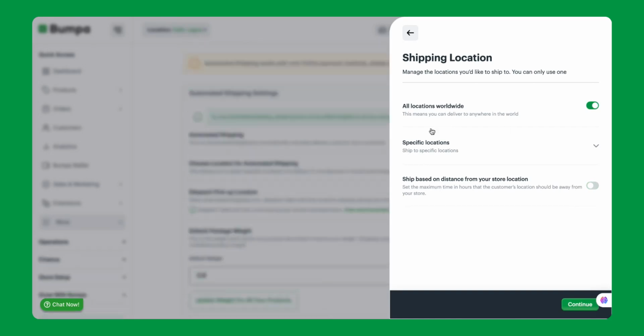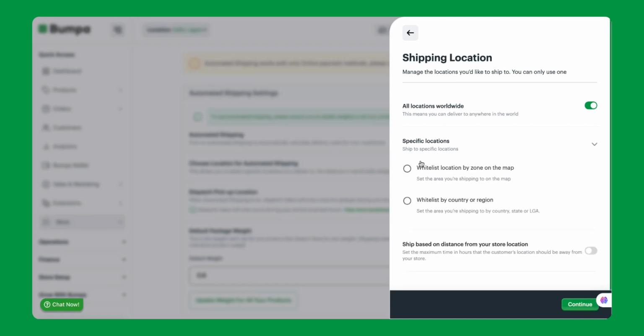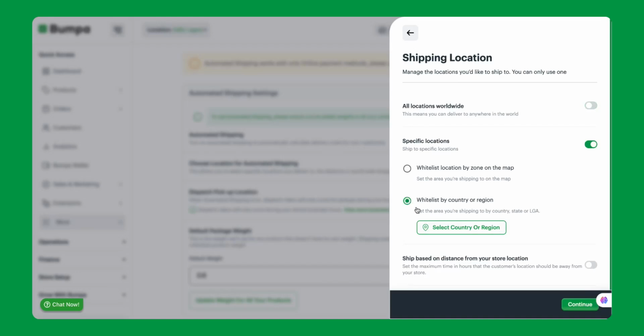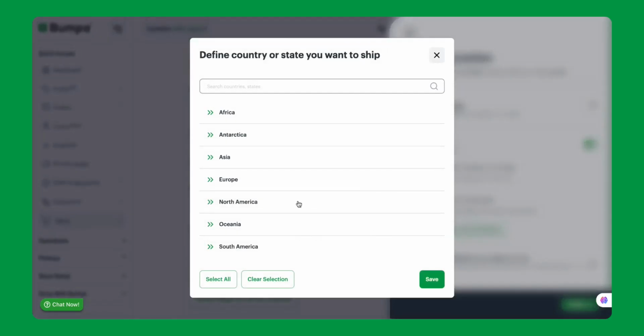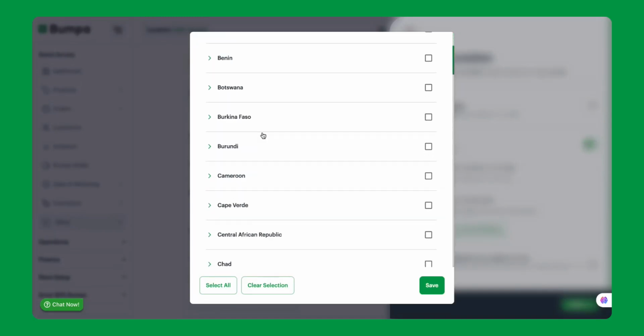Now, for this option here, you can specify the locations you ship to. If you don't ship worldwide and you want to specify locations, you can choose this option instead. You can either choose location by using the map, or you can just select the country. So let's say we want to use this one, for example. Once you click on this, you see a drop down of countries. This is first of all the continents, and then when you click on this, it expands into countries.